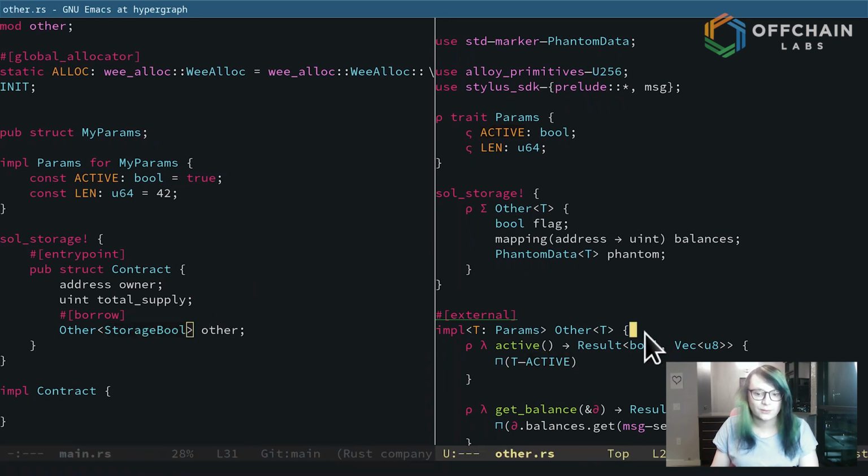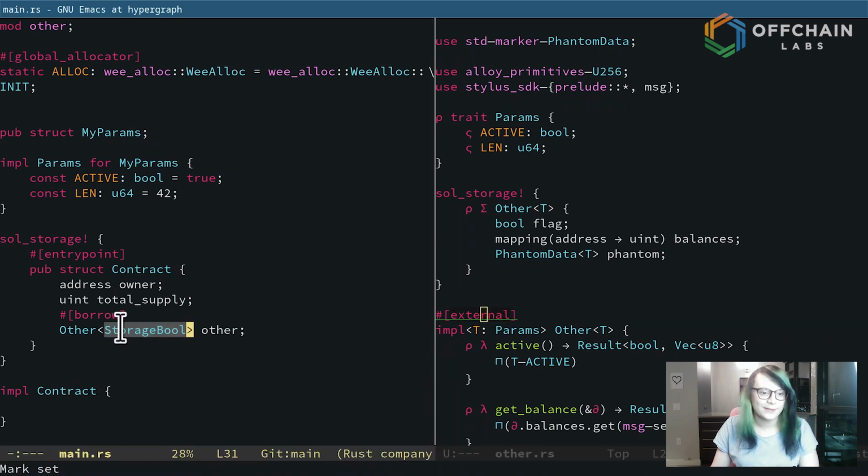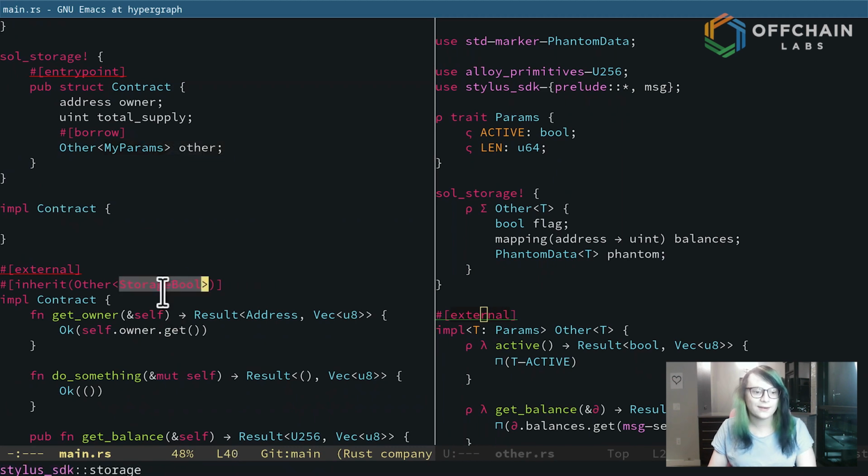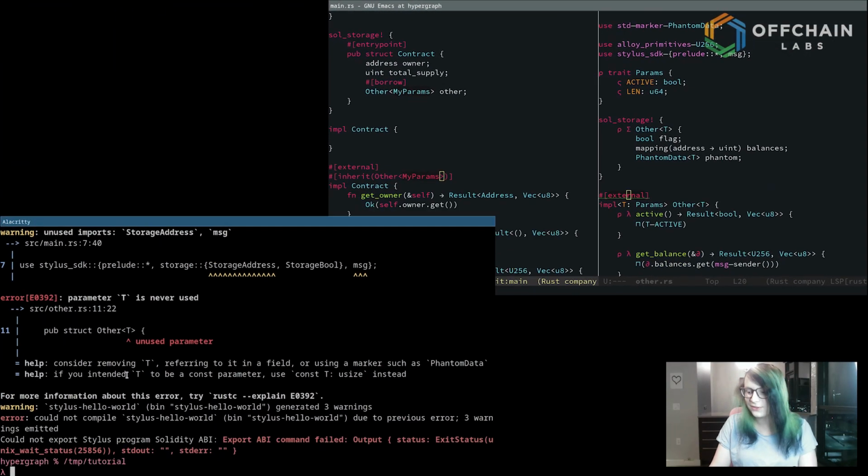And then I'm going to just say that instead of having an other that's general over storage bool, which according to this does not have an external, I'm going to instead decide that this is going to be over my params. So this specific contract's definition for these params is what we're going to use. And similarly here, I need to make sure inheritance works. We're no longer inheriting from one that's specialized over storage bool. Instead, we're going to have my params be the thing.